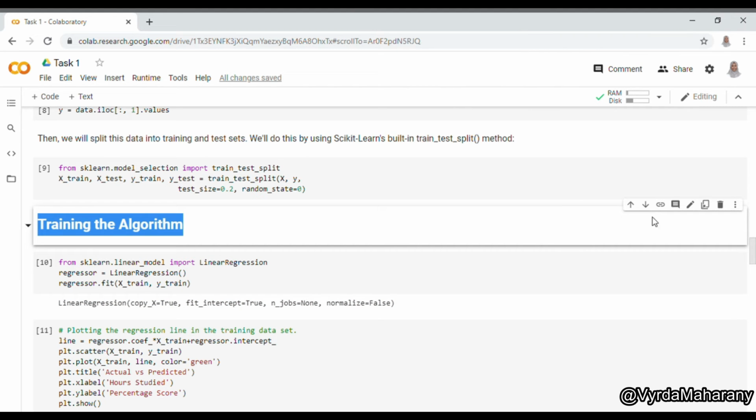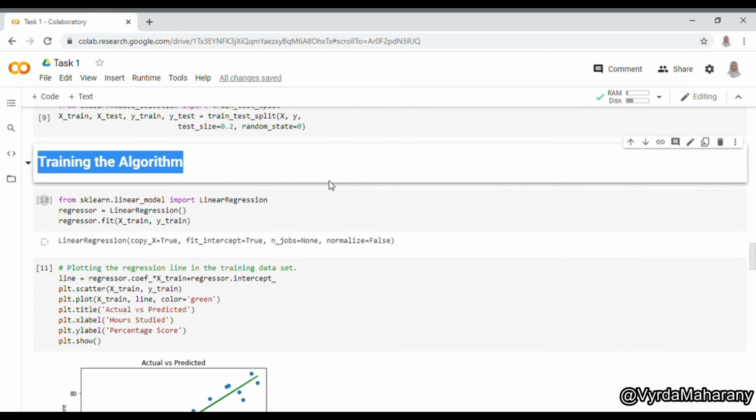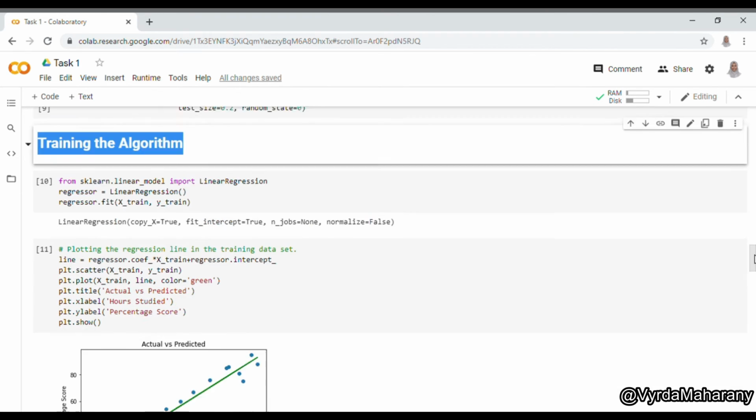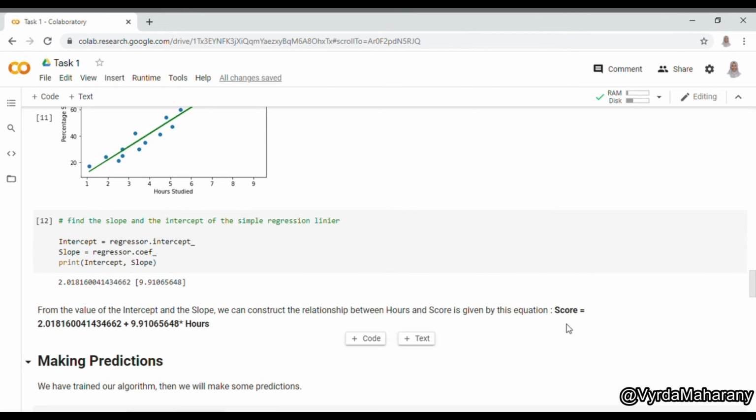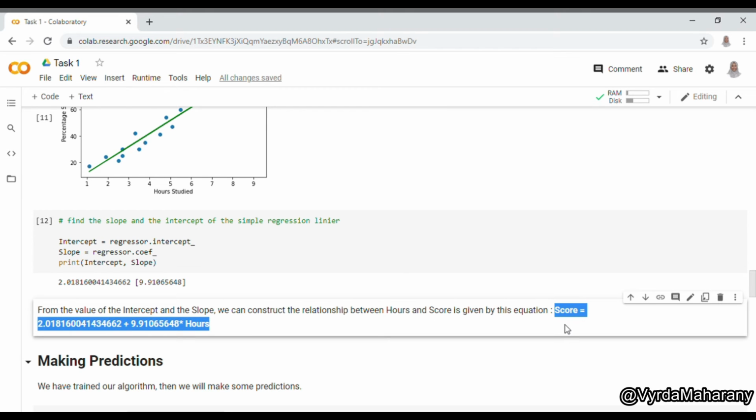After that, we train our model. With scikit-learn, we can get the simple linear model. We can also plot the regression line. In addition, we can construct the mathematical model by finding the intercept and the slope. This is the formula that shows the relationship between hours and score. You can use it to predict the score manually.